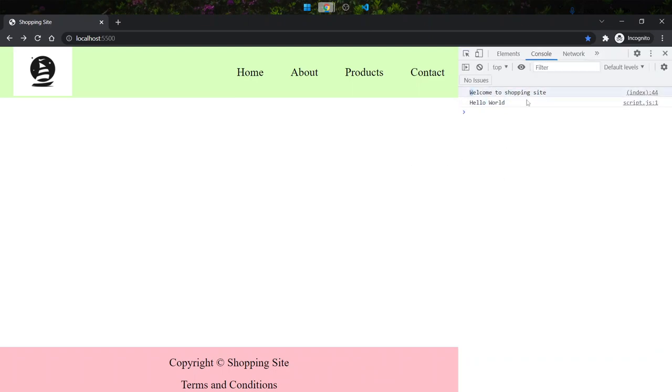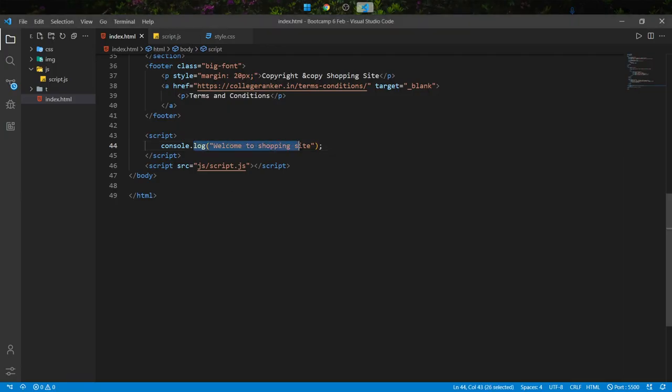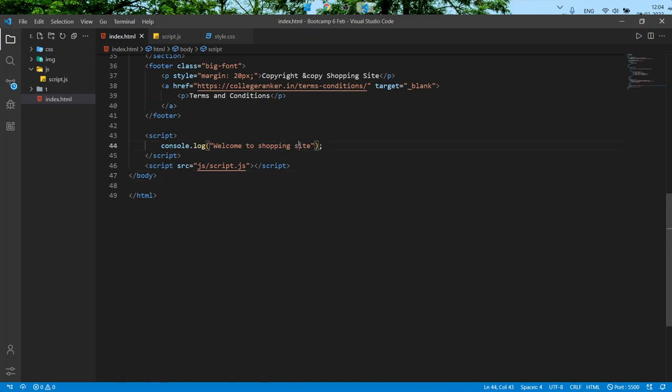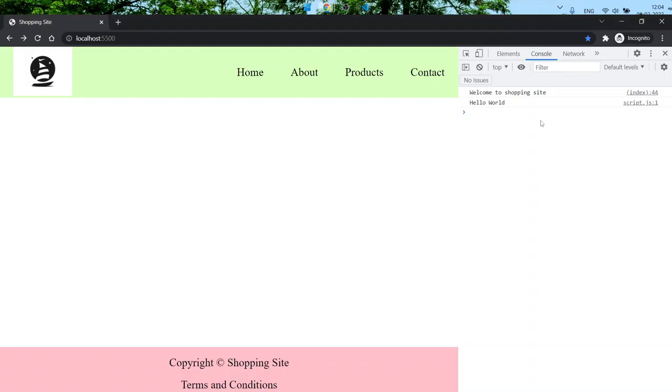Why is this executed above hello world? Because we write first "welcome to shopping site", and then we link the script.js, and whatever content is inside script.js gets executed later. Because of that, hello world is printed after the welcome.